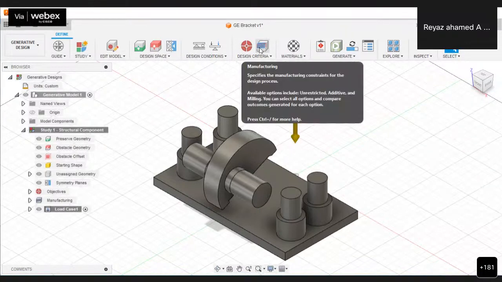And the next one is manufacturing, specifically the manufacturing constraint for the design process. In what way does it have to be manufactured? What are the options available? Unrestricted, additive, milling. Additive means an additive manufacturing process, which is nothing but 3D printing. The objects we create with the help of a 3D printing machine may be called an additive manufacturing process. And then we all know about the milling options.